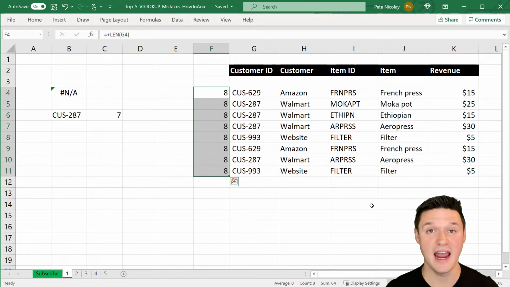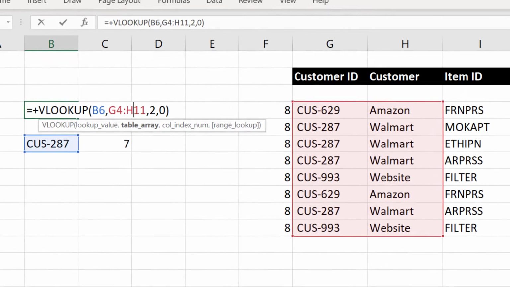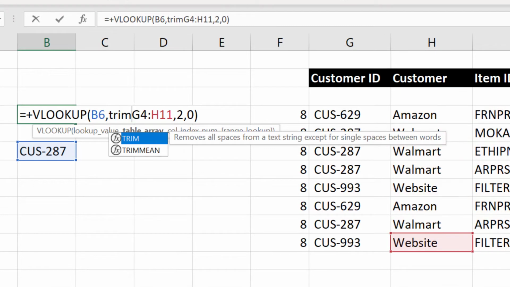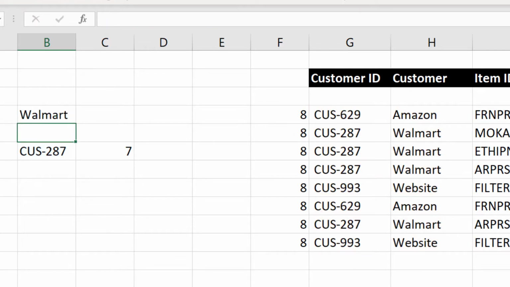As you can see here, there are 8 characters in the customer ID in the table array and 6 characters in the lookup value. To fix this, I'm going to insert the TRIM formula into my VLOOKUP, and that's going to remove extra spaces in the table array, and the VLOOKUP is back working.